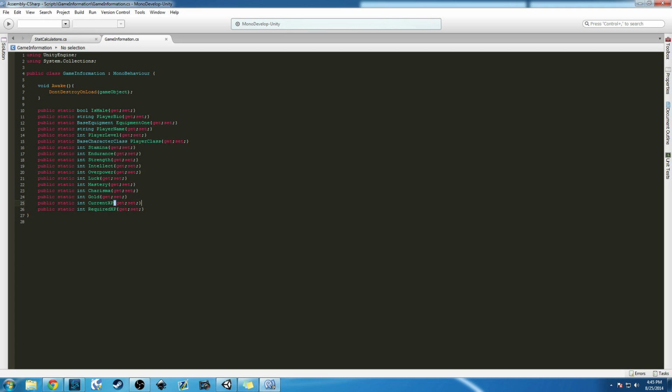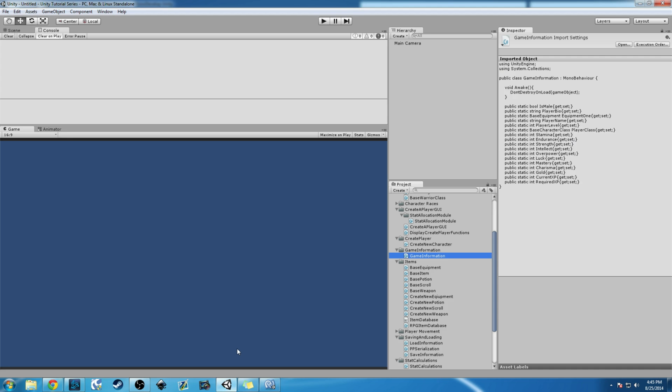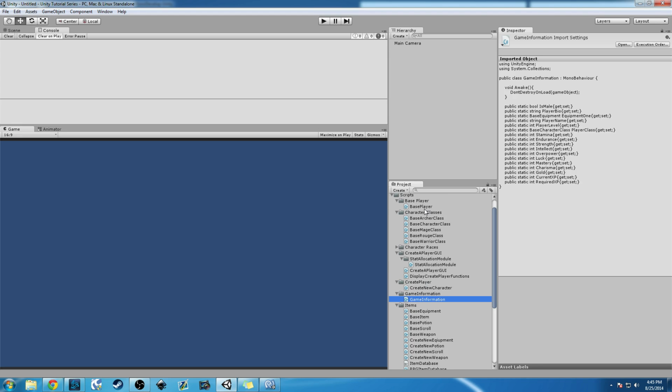Basically, in that script, I went ahead and just added more public static getters and setters for stamina, endurance, all of our new skills. And that's all I did there. And then I went ahead and, let's see, we started working on our turn-based stuff. I did adjust the base player a bit.